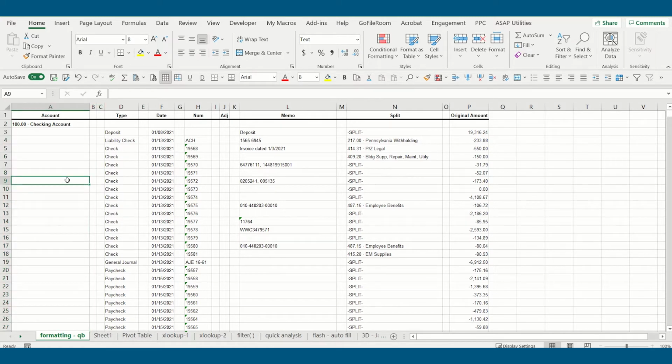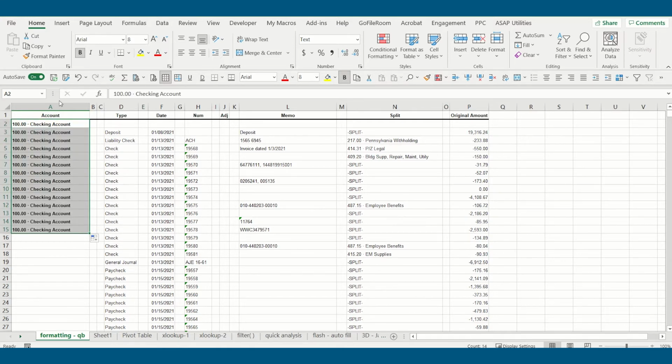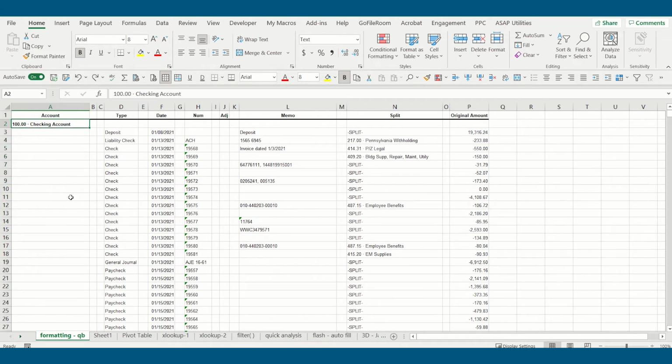Next, you'll notice that all of the accounts are in column A, but they are not populated in the rows to line up with each individual transaction. And therefore, this is not considered a flat file. So QuickBooks does have the option to drag information to subsequent rows, as you can see there.